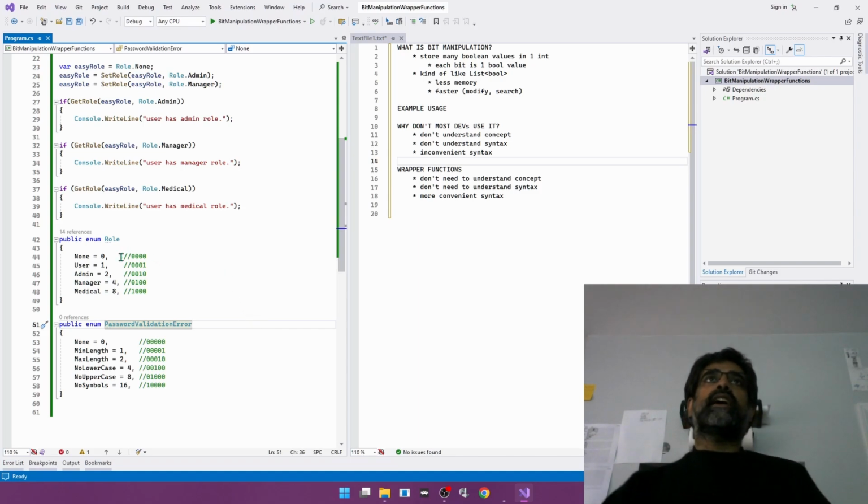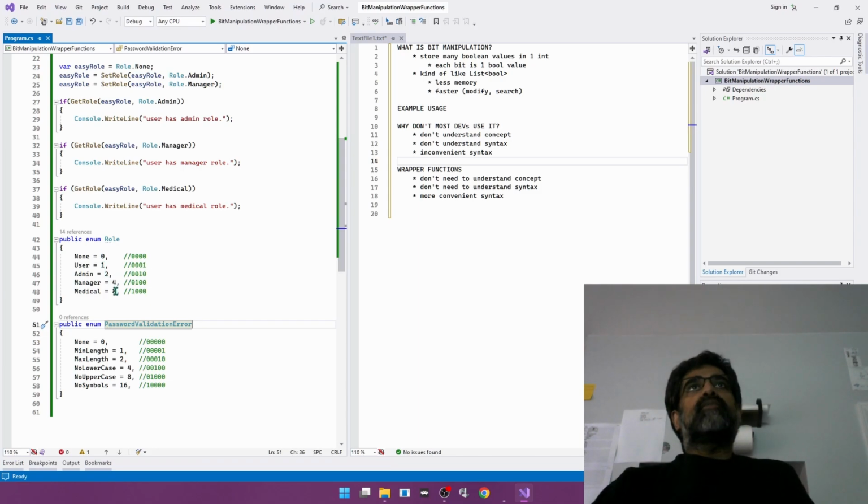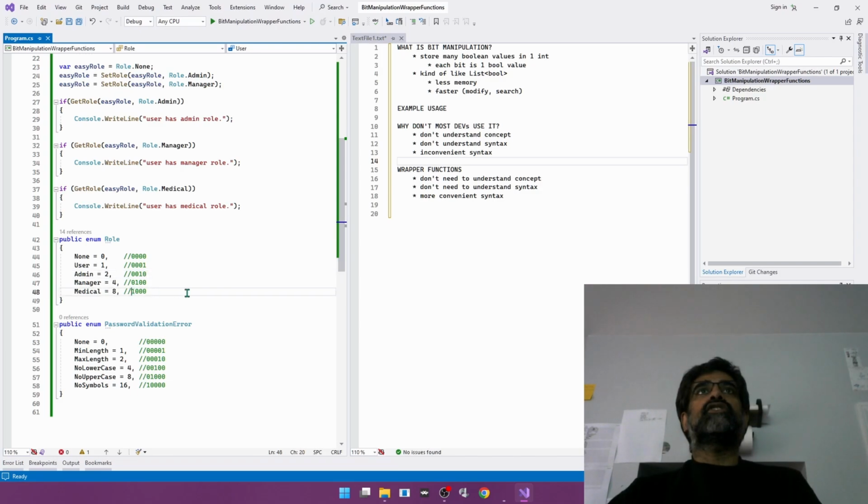Now, notice that I've specified integer values for each of my enum values, and they are not just 1, 2, 3, 4. They actually double each time: 1, 2, 4, 8. In other words, these numbers are powers of 2. And the way that powers of 2 are stored in a binary format is that there's only one bit turned on in each int. So that's what allows us to store multiple Booleans in one int.